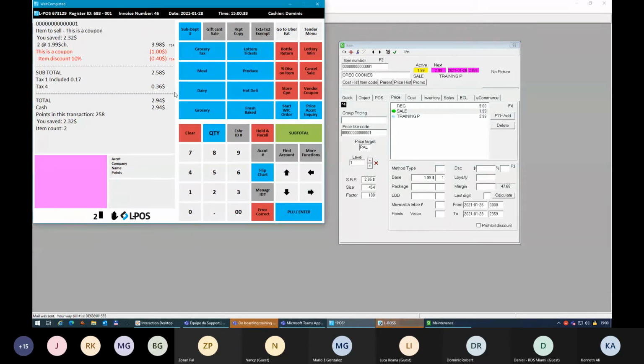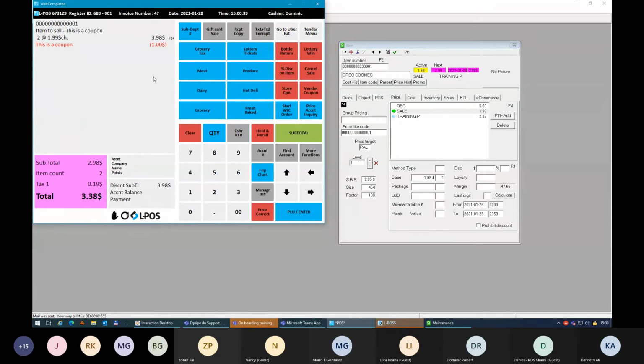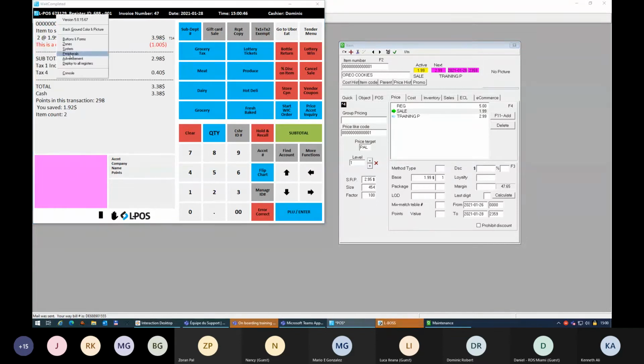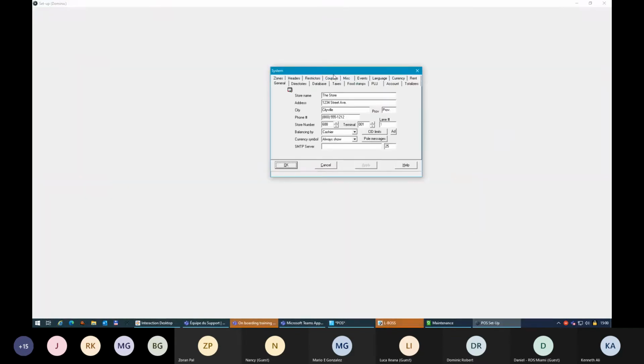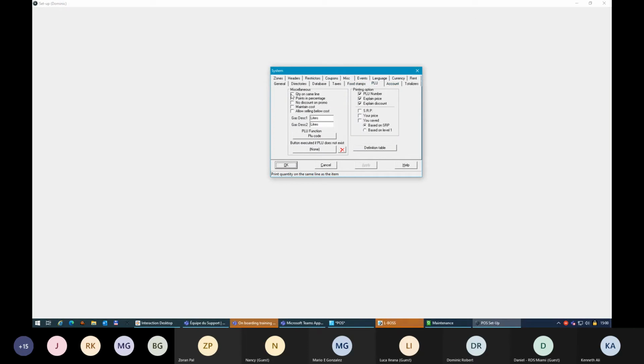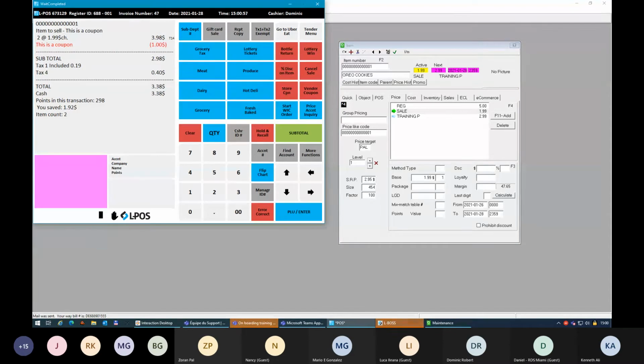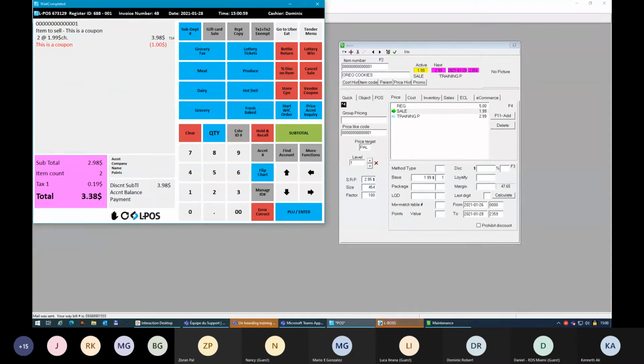So if we go back to at 1, here we have 2 at 199. There's still a coupon being triggered. I don't remember when we configured it, but I guess that was from a few days ago. PLU, quantity on the same line. So we'll print quantity on the same line and see what it does. The quantity before was with the description. Now it's with the price.